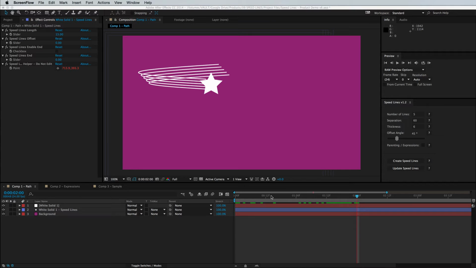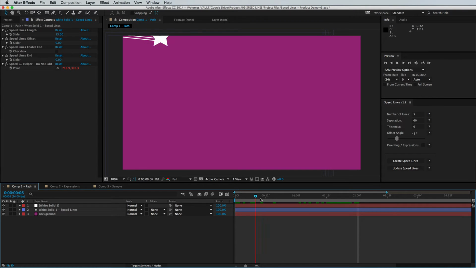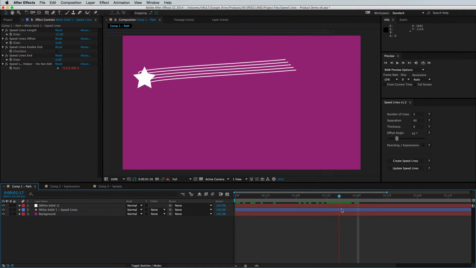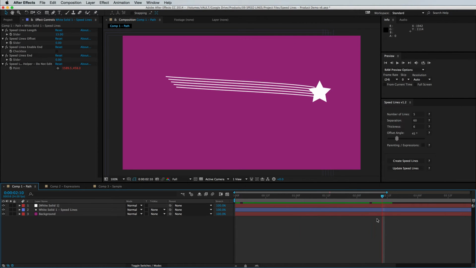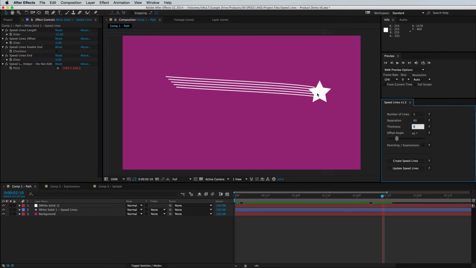We're going to go over the features of the speedline script for After Effects. What the script does is allow you to attach shape layer paths behind an animated object. It creates several copies, or as many copies as you want. It can also just be a single line behind the motion path of your layer.